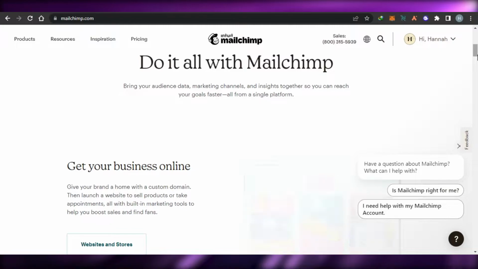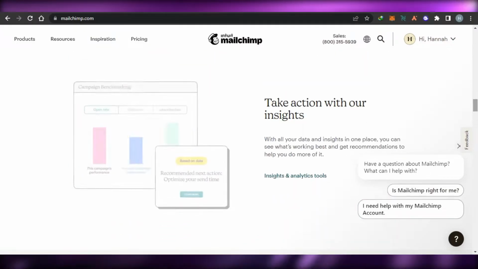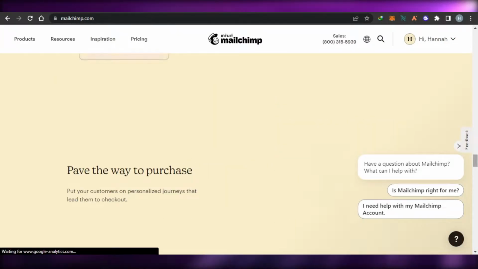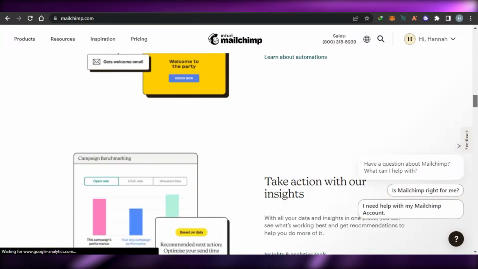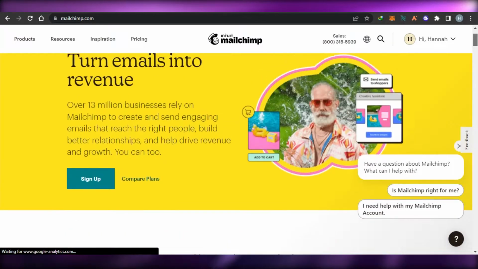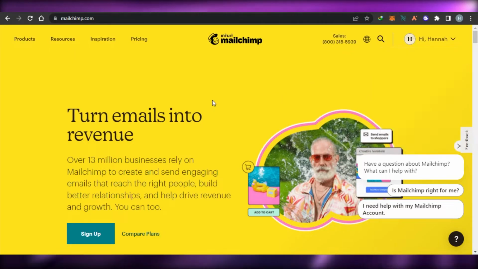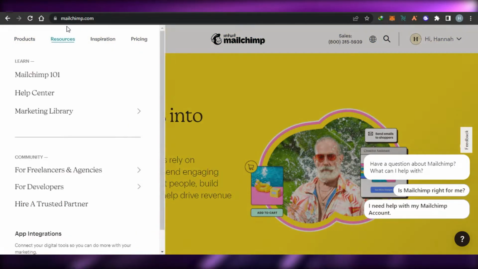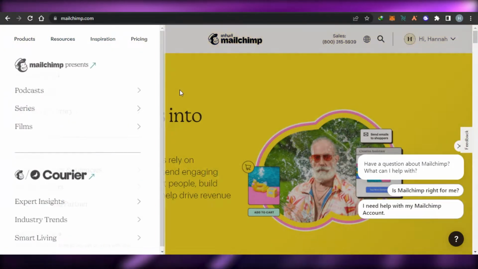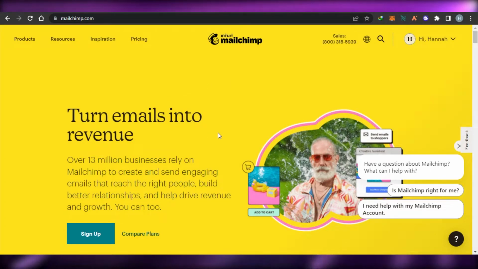Today I'm going to be showing you email marketing using Mailchimp, how you can create your own professional email marketing campaigns, automate your business, reach your audience, and grow your business online using Mailchimp. So let's get started. First, what you have to do is you will simply open up mailchimp.com and you will land on this platform right here.